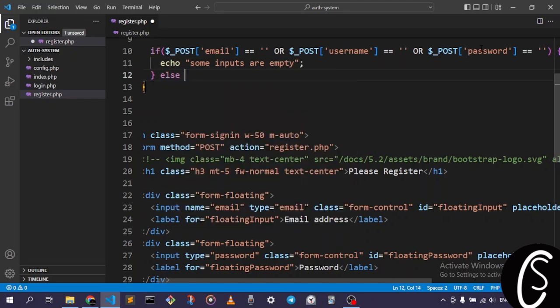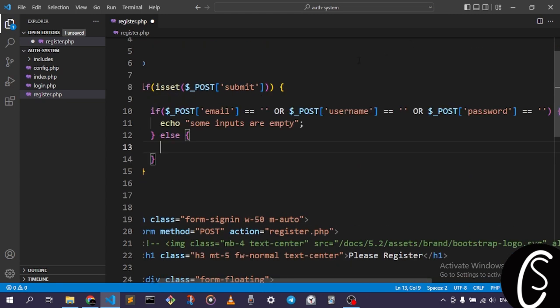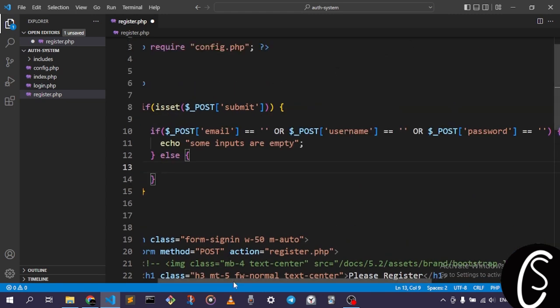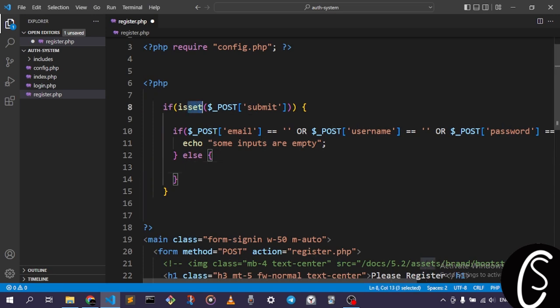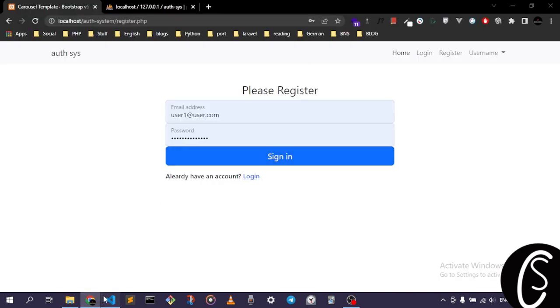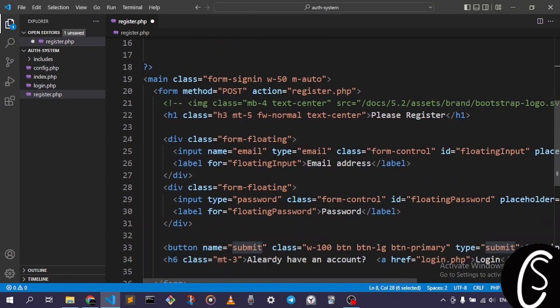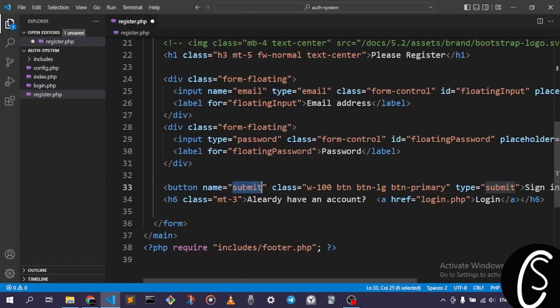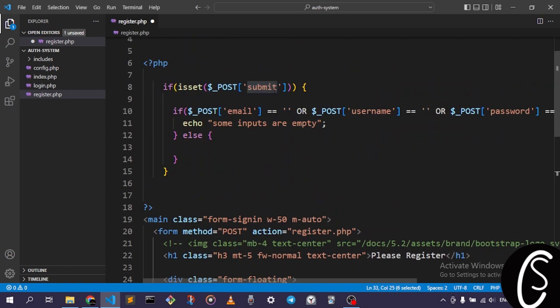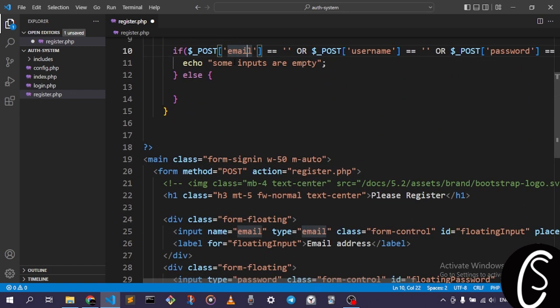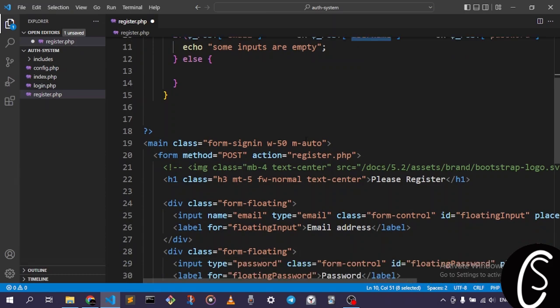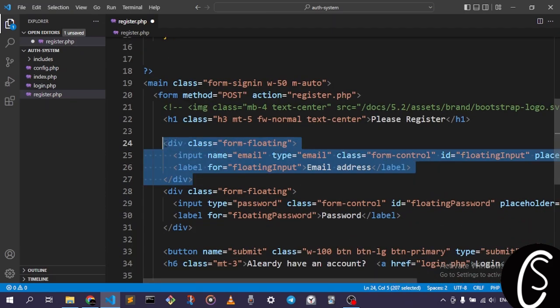All right, else we are going to do something else. So basically, all what we did in this code, if we're checking for some kind of click on this button down over here, using the name that we just gave, we are singling this name down here from the form into our post super global. So we're saying if the input with the name email is empty, or the input with the username, which we actually don't have.